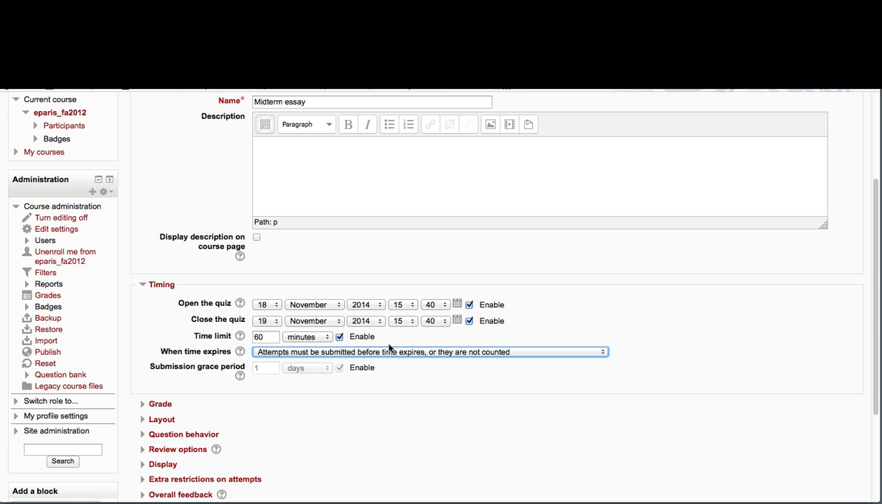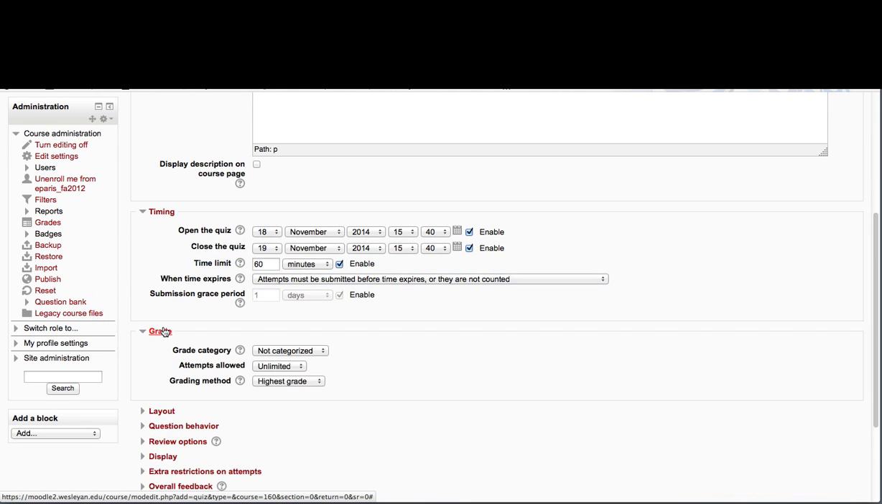I think in this case I would just leave it to not worry about when time expires, because they will be at the computer. And they're gonna work on Word, so if there's a problem they'll save and then they'll just re-log in, so I wouldn't worry about that. The grade, so if you have created a category already, you can just select the category that it's gonna go into. The attempts, allowed number of attempts, you can just leave it to 1.